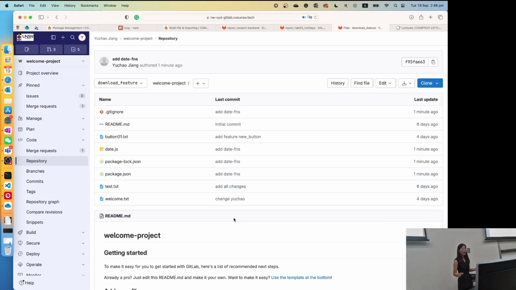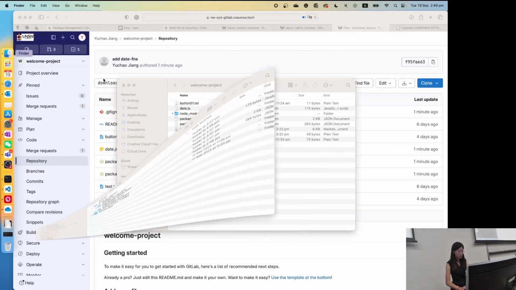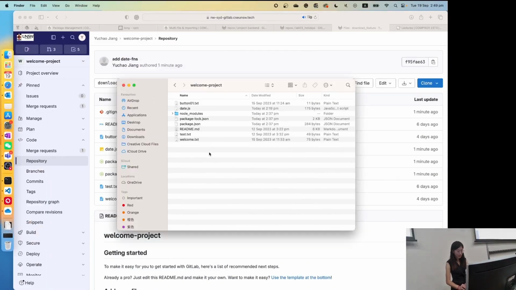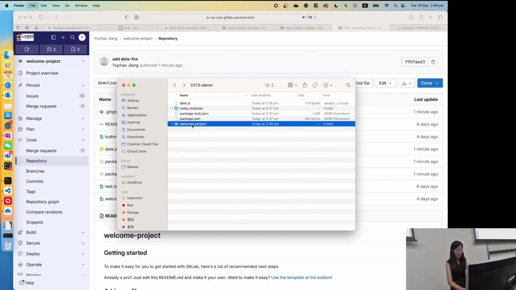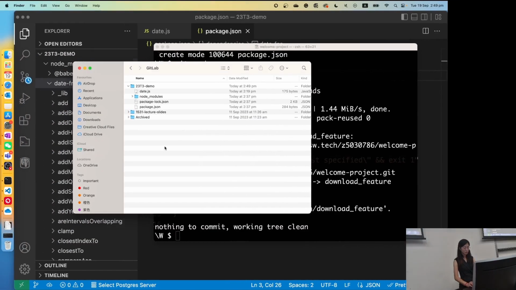So now, what shall your teammates do? They do not have everything that we had here locally, right? So what I'm going to do now is delete this welcome project for now. Imagine that we do not have anything locally, like we are using another laptop, another machine, or your teammate is trying to collaborate with you. So what should we do?